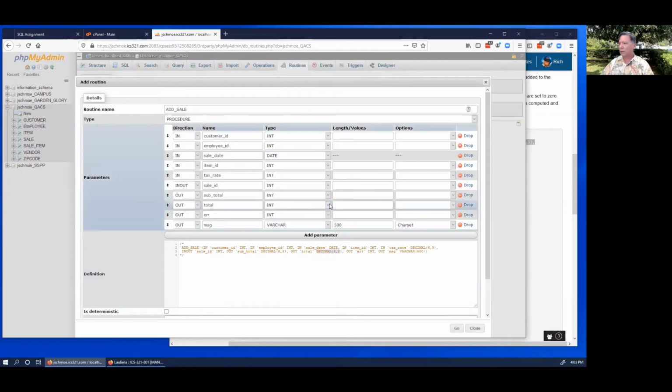This is a decimal 8,2. And this is also probably decimal 8,2. That would be a decimal number with a total of 8 spaces, not including the decimal point. And the 2 means the decimal point is two spaces from the right end. So it's a 2 decimal digit number.